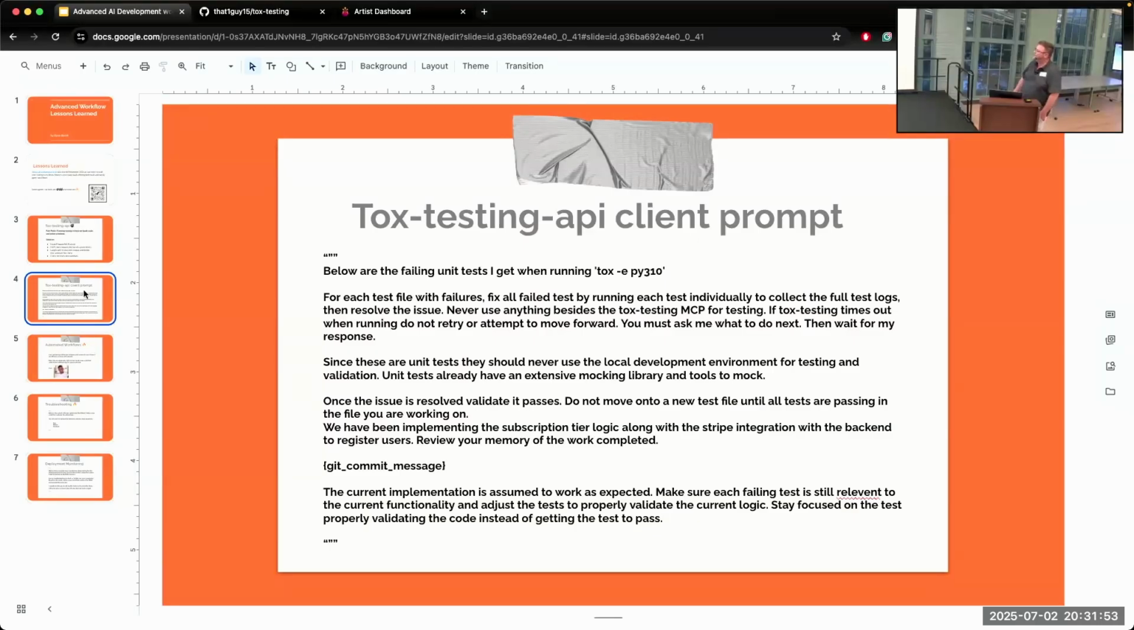I started off with building this prompt, and this prompt basically says, hey, you need to go run tests, and here's all your expectations to run the test. There's a lot to it because it's evolved over time, and then I turned around and took this and was like, let's make an MCP out of it.